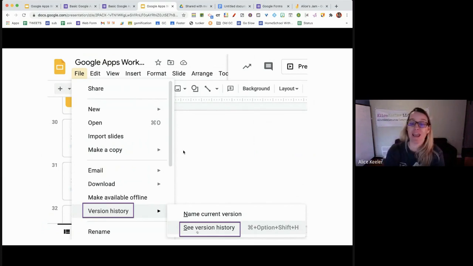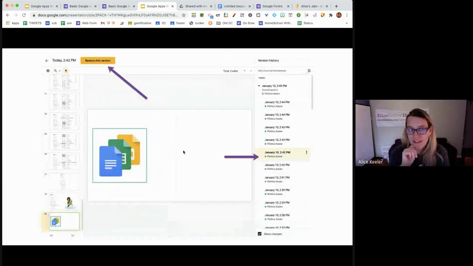My favorite name for the current version is Template. So before I share something with my students, I name the current version Template. That way, at the end of class, I go to the File menu, Version History, and choose See Version History. Then I find the version that says Template and click on it on the right-hand side. In the upper left, I look for the button that says restore this version, and I restore it back to the template before I collaborated with my students.